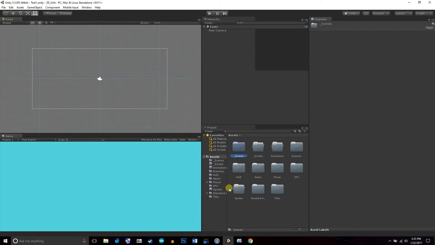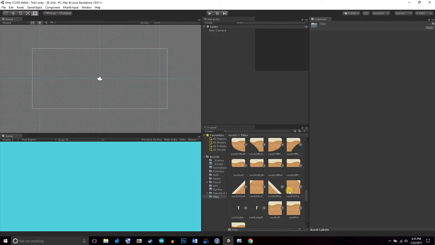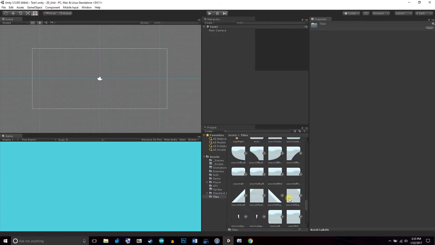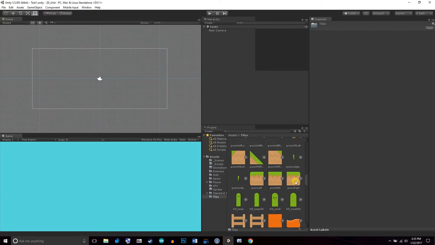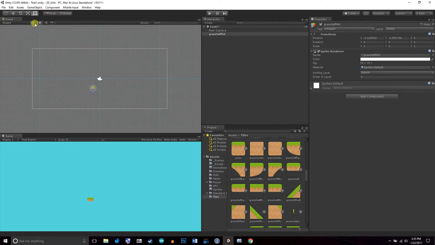What we need to do is make some platforms so that our character doesn't fall through the space. From the folders that we brought in from the 2D assets, I'm going to click on the tiles, and you're going to have a bunch of different types of art tiles to use. I'm going to use the one with grass on it. You can use whichever one you'd like. What we're going to do is just drag it into the scene.